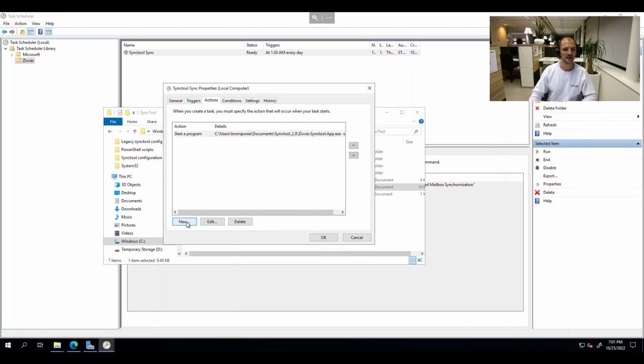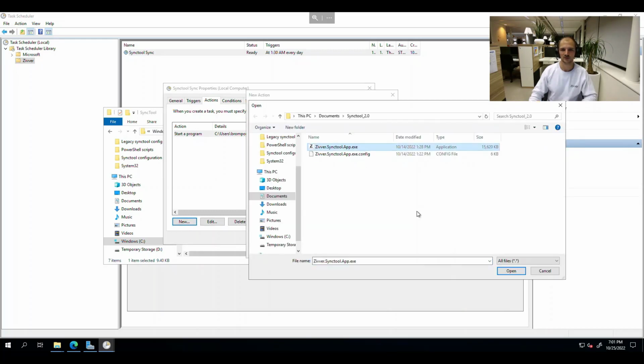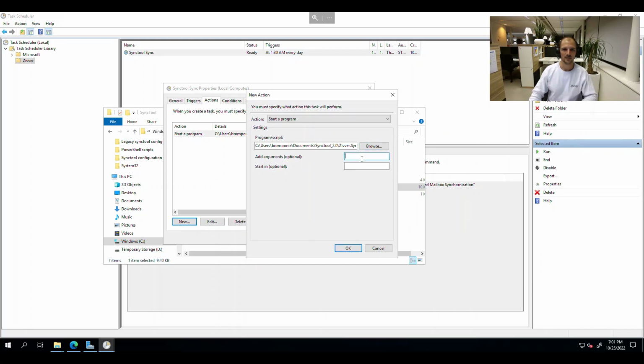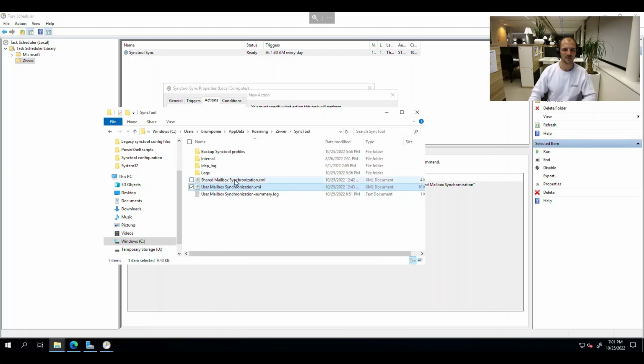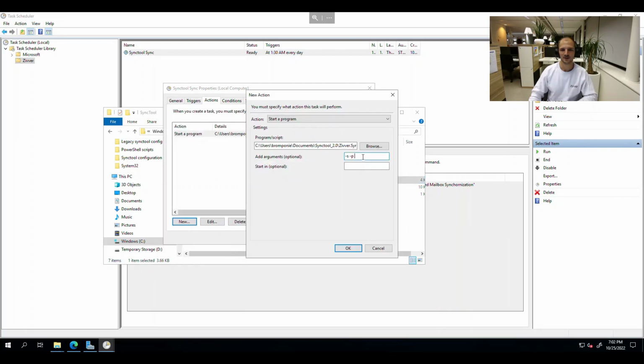And I'm going to add a separate action here. I'm going to browse to the Synctool executable again. And the arguments are the same. So -s, -p, and then I'm going to grab the full path to the shared mailbox synchronization, which is the second profile I want to run. Hold shift, right click, and click copy as path. I'm going to paste it here. I'm just going to double check that it's the other profile, and it is.